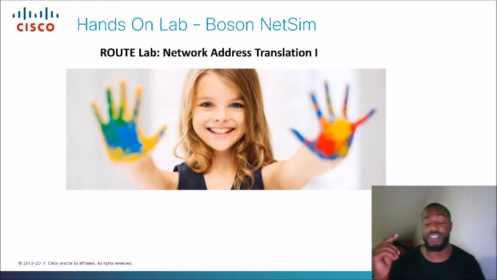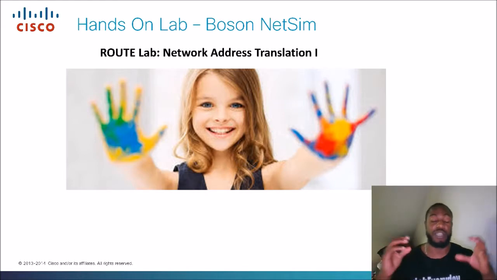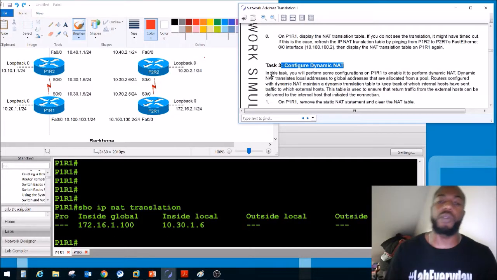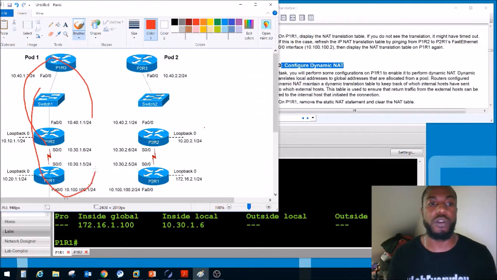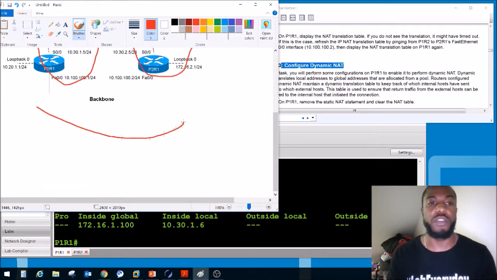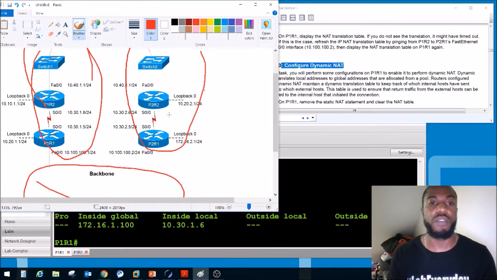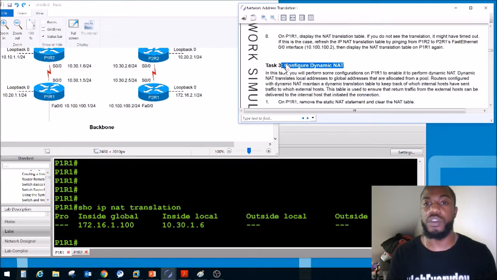This is again just a continuation of the last lab, except we're just doing Dynamic NAT. All right, again we're continuing where we left off. Let me show you a rundown of what the topology looks like, right? So it's pod 1 over here. We got pod 2 on the right-hand side. And we have the backbone or internet right here, right? On that interface right there, right? So we're going to configure Dynamic NAT.